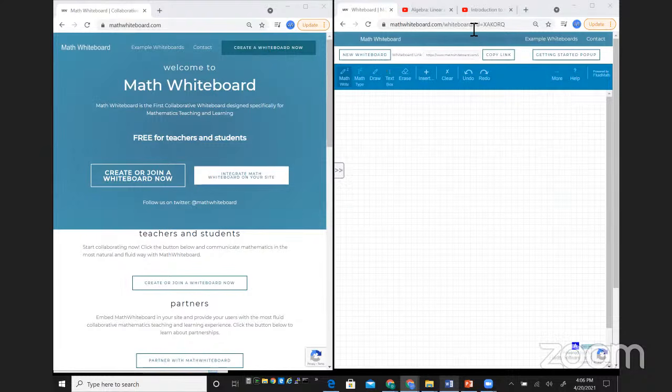Now let me show you how this Math whiteboard can be shared in real time, collaboratively or synchronously with a student. So every Math whiteboard has a unique URL. You can see that in the URL here in the web browser. When I click on copy link, that gives me a copy into my clipboard of this URL, which I can now paste into my learning management system, Microsoft Teams chat, or Google Classroom, or an email to a student.